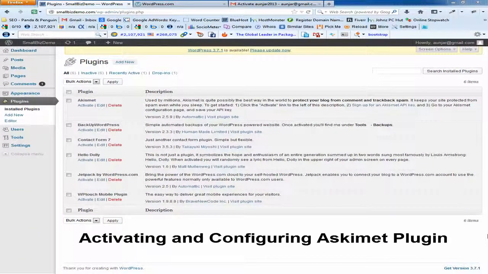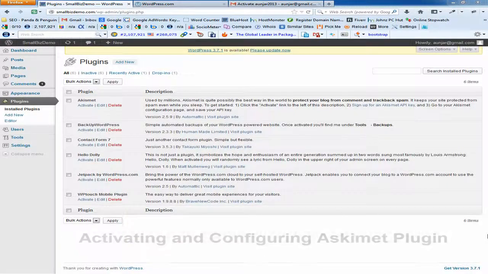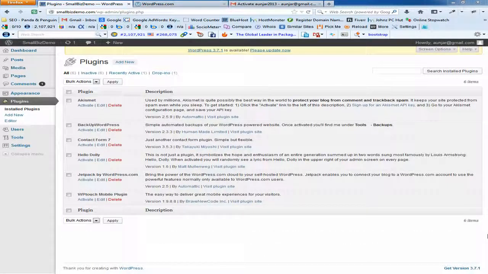Okay, let's go ahead and activate our plugins. The first one that we're going to activate is Estimate, and it's a 2-step process. The first thing we'll need to do is click the activate link here. Let's click that.